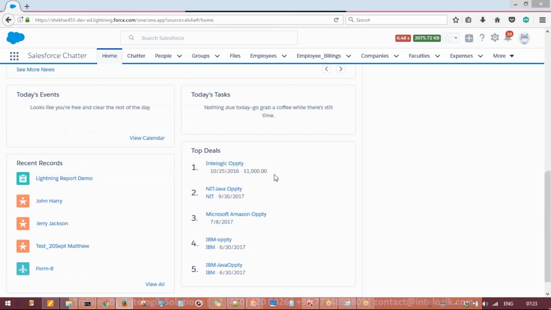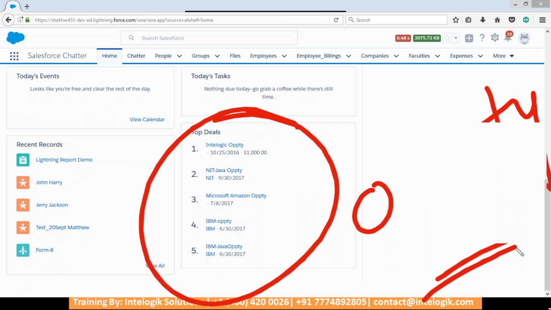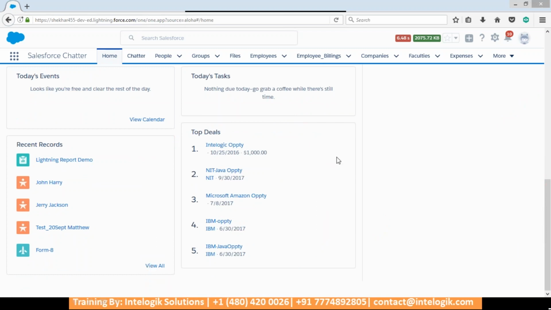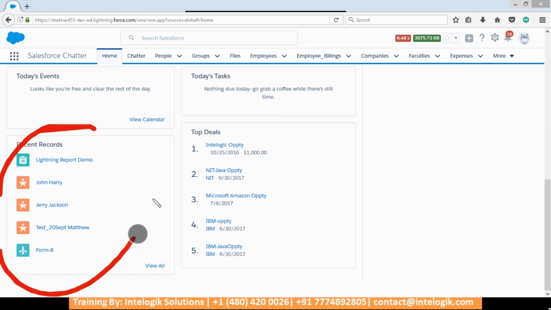Next, there's something new here in terms of the top deals. This comes from the opportunity object. You know very well the opportunity object represents the kind of revenue possibilities that we are having in our Salesforce environment. I hope you already know, because it's a part of the admin syllabus. That comes from there, and also the recent records on which you work.